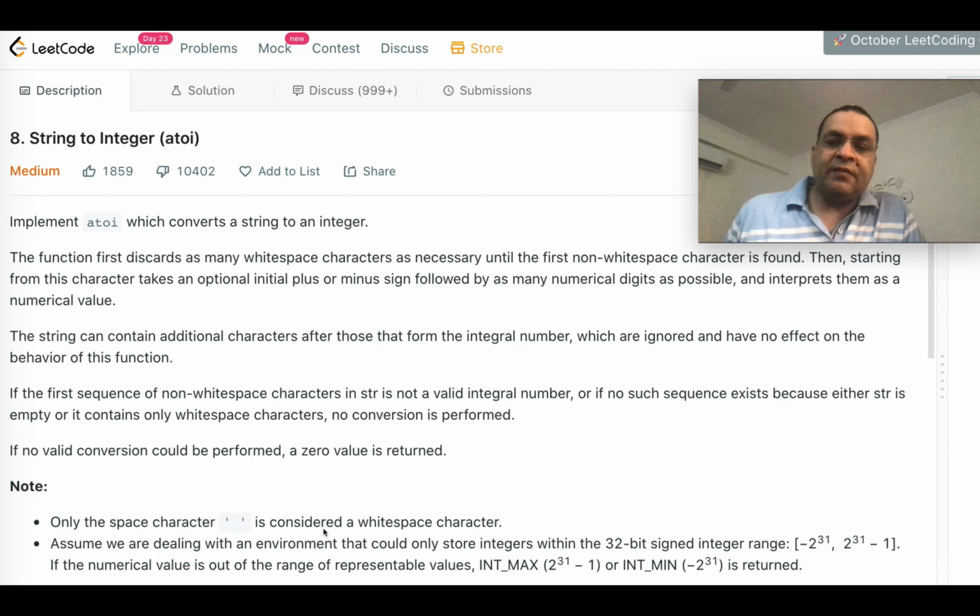Second is that assume we are dealing with an environment that could only store integers within the 32-bit signed integer range, which means that if the string contains an integer which is greater than 32-bit, then we should be able to handle that. So if the numerical value is out of range, which means that either it is overflow or underflow, then we should return either integer maximum or integer minimum depending on whether it is overflow or underflow. So the requirements are: number one, we can have spaces in the beginning or at the end.